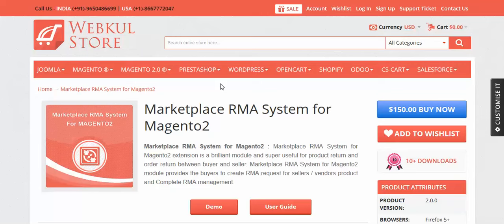Hello people, today we are going to know about a new module, and that is Marketplace RMA system for Magento 2. This is an add-on for Webkul Magento 2 Marketplace. By the help of this particular add-on, the customer can generate an RMA request, and the seller or the admin can do the refund, or they can replace the item, or they can cancel the order.